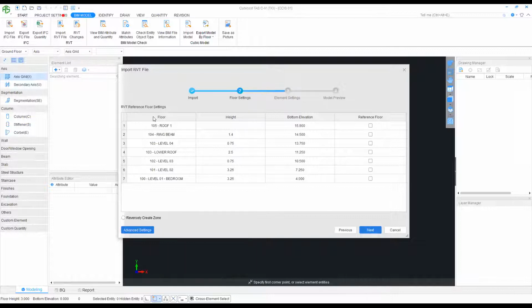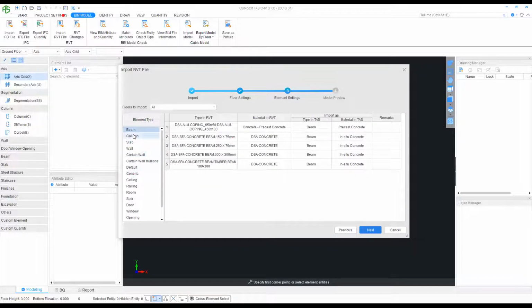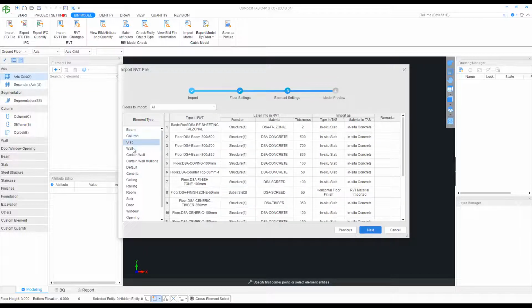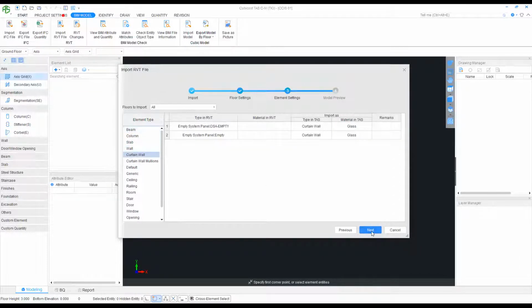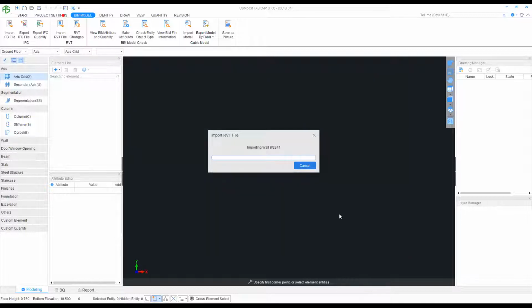this is floor 105, then 104, 102. Likewise, all the information will be imported into this software. Then I will click next. Before that, I have to select a reference floor. Then I will click next. As you can see, all the structural and architectural elements you can see here. Then I will click next again. Now, as you can see, all the data files will be imported into this CubiCost software slowly.